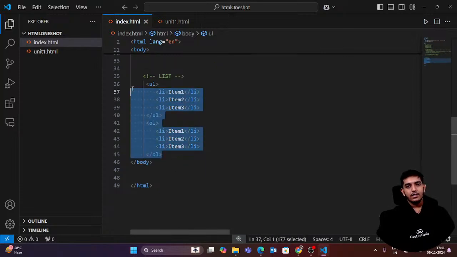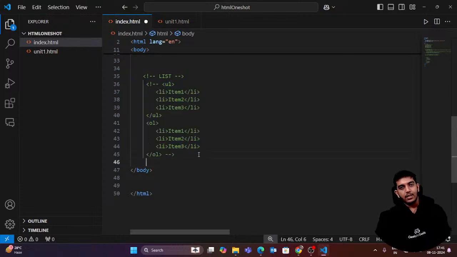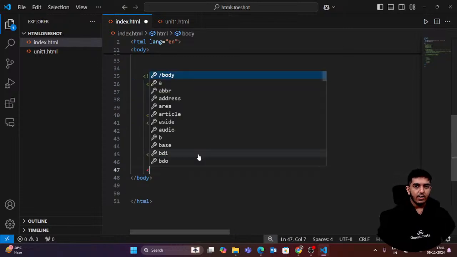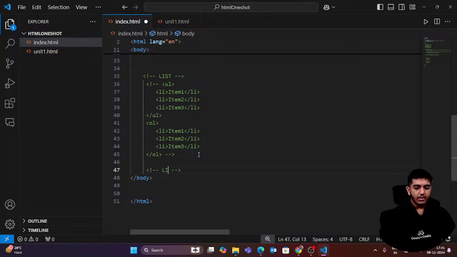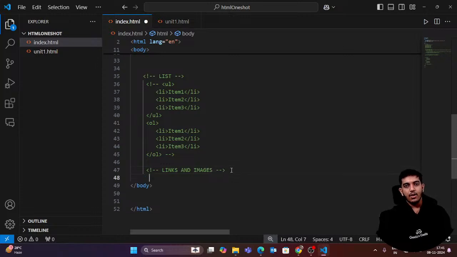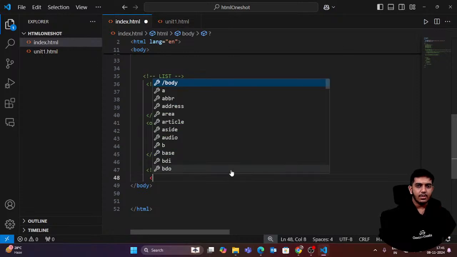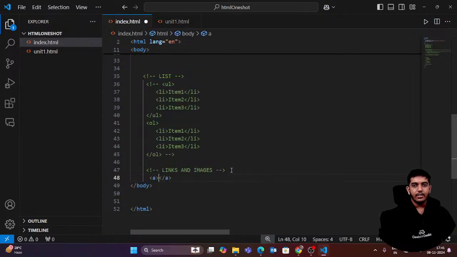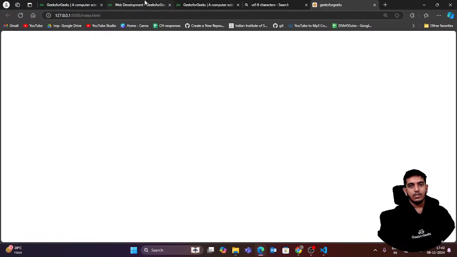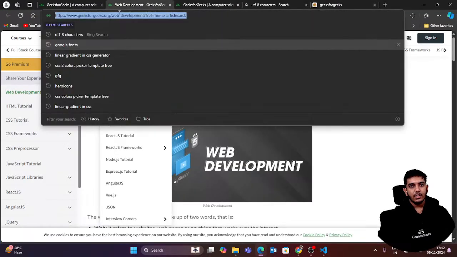Now similarly, guys, we are going to discuss the link tag, that means the a tag. Here I'm going to say links and images. Suppose I want to create a link, kind of a button, and if I click on that button it takes me to some other web page, of my own website or some other website. So here I'll create an a tag, which is a pair, and I'm going to say href. Suppose I want to mention the URL of Geeks for Geeks articles.